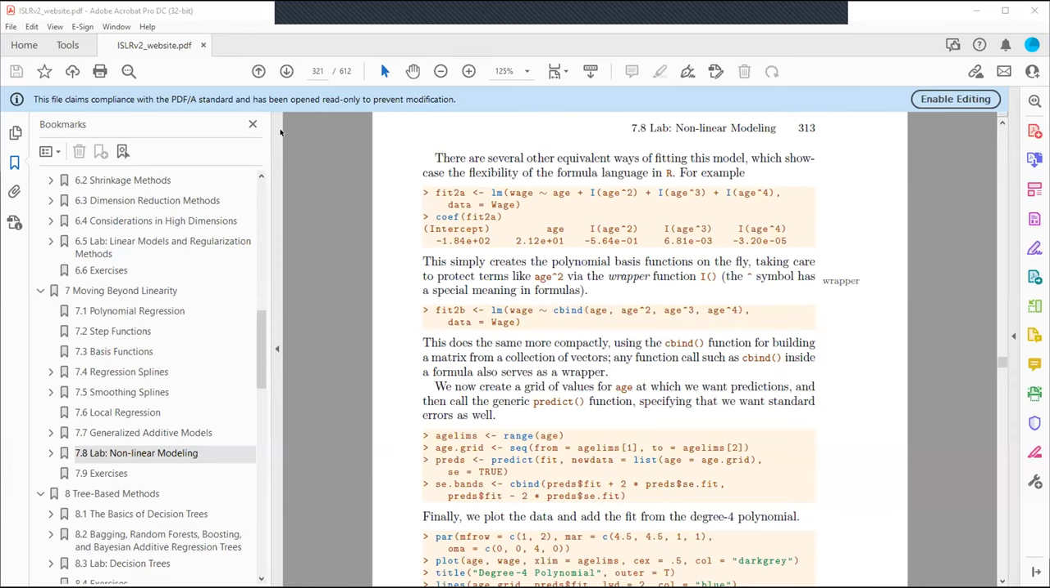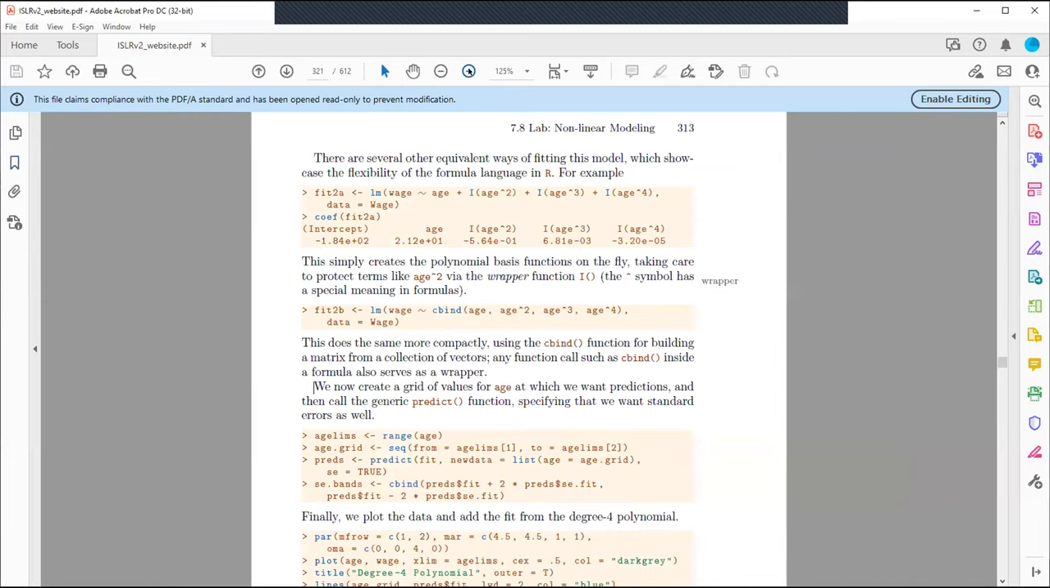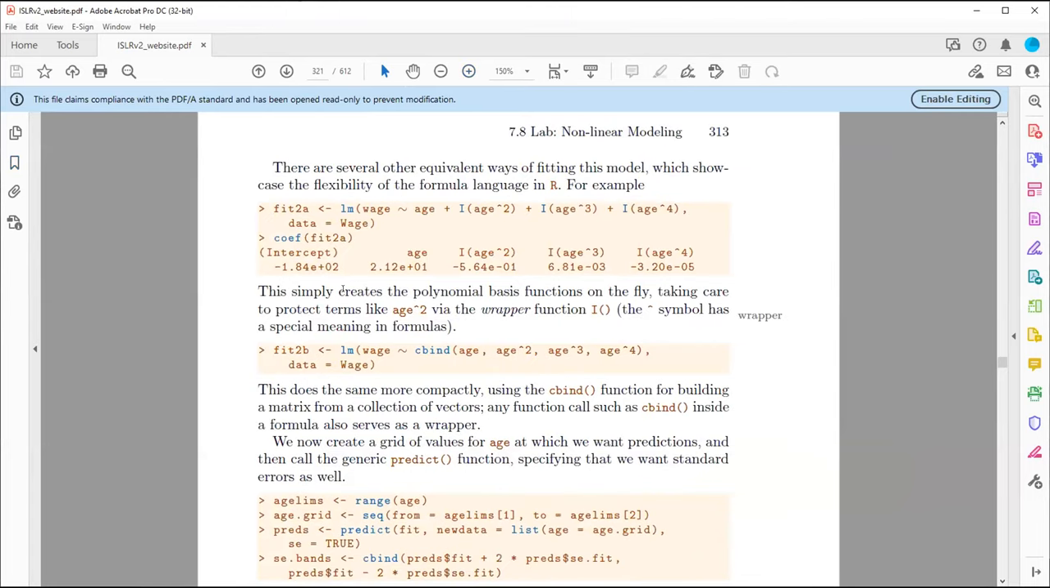Yeah, let me just figure out where my... Here it is. I think I know what you're talking about. Here, I'll share this section that I'm looking at. So right here it says you can do this to make a point, rather than just do raw equals true, you can do this, right? The I wrapper function protects the a squared because this symbol has special meaning. I'm just like, what is the special meaning?